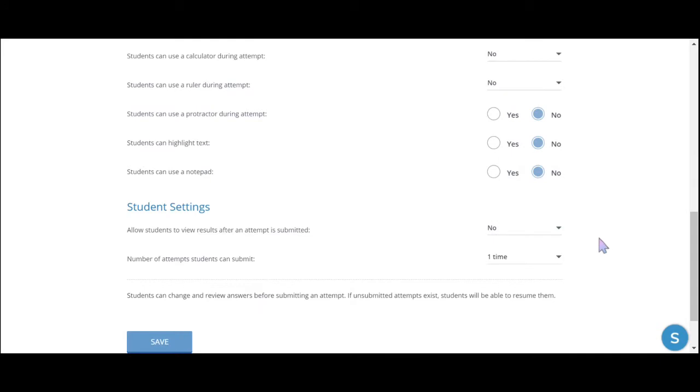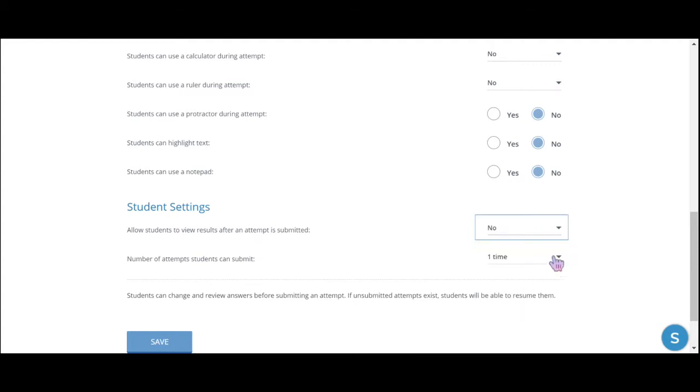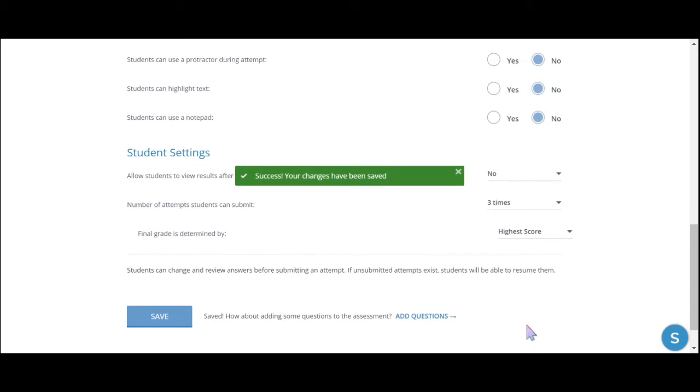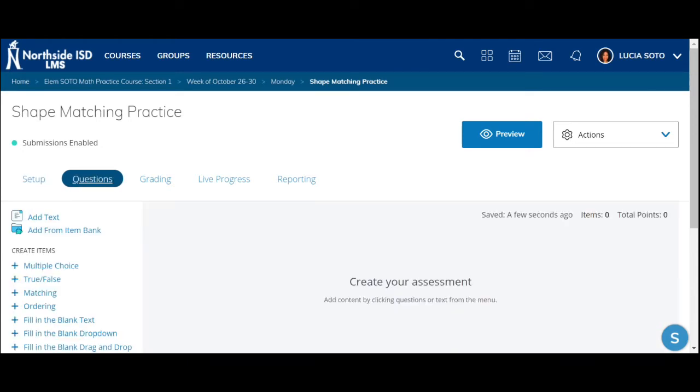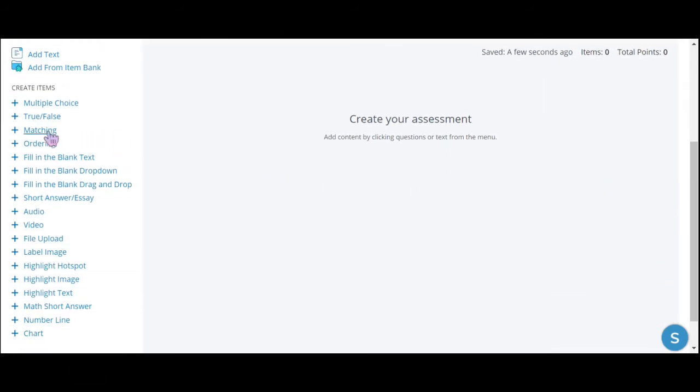These are going to be up to the individual teacher for what they want to set. I'm going to give my students multiple attempts. Then I'm going to go to Add Questions. I can click here for Add Questions or scroll up to the top and click Add Questions. I'm going to select Matching for my assessment choice.